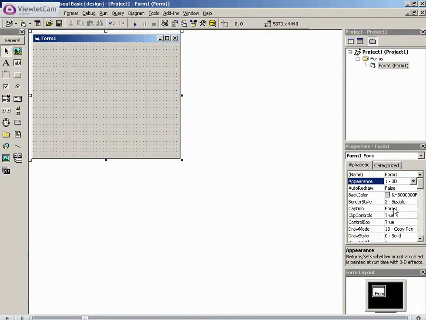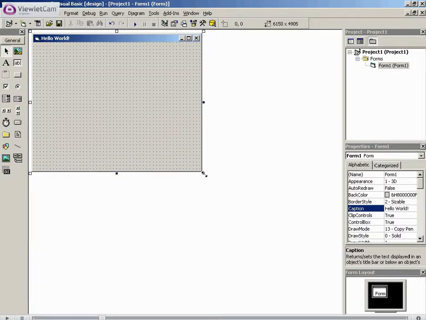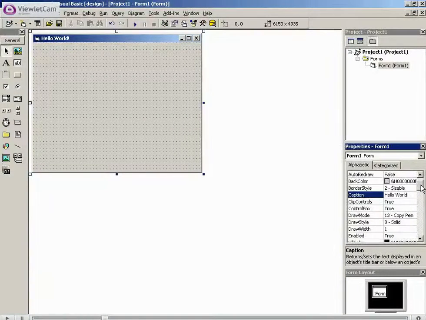Okay, the next tip is the little form one up here. As you can see, it doesn't really look very nice, does it? So let's change that using the caption command. So let's call our project whatever we'd like. Hello world. And there you can see it says hello world up here.